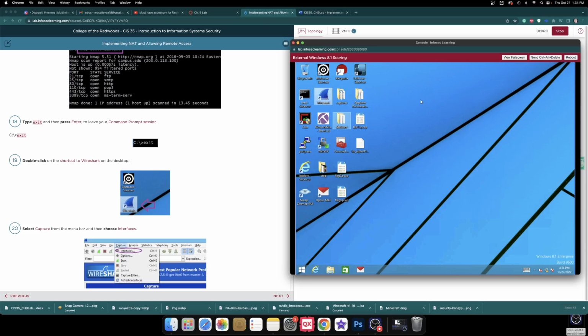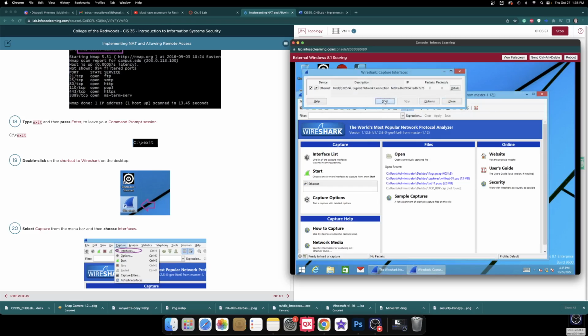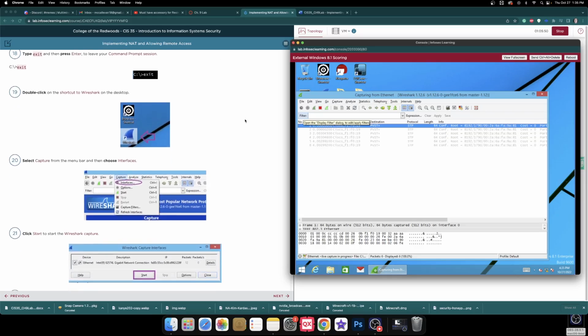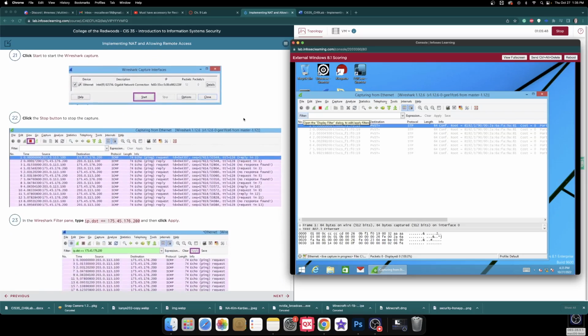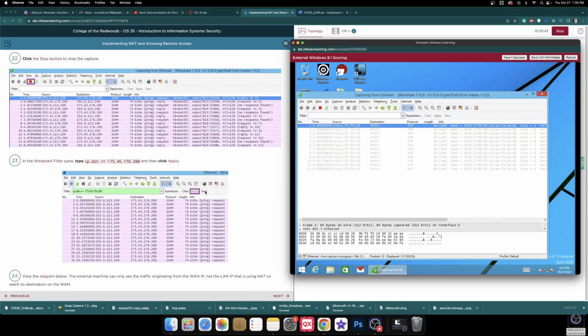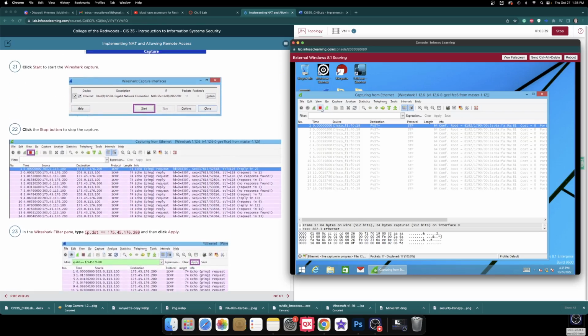Open back up. It's opening. We go to capture, we go to interfaces, we go to start, and then it does its thingy. And then we wait, I don't even know how long. I'm just gonna wait till there's like 14 of them, because that's what this says. Or 33, I guess. Or no, 14. Stop.